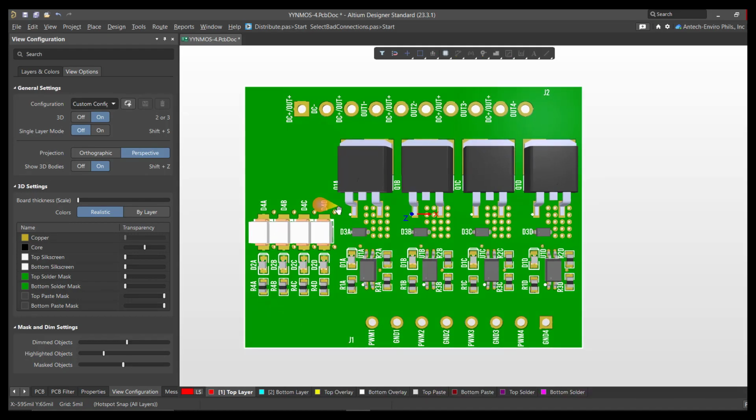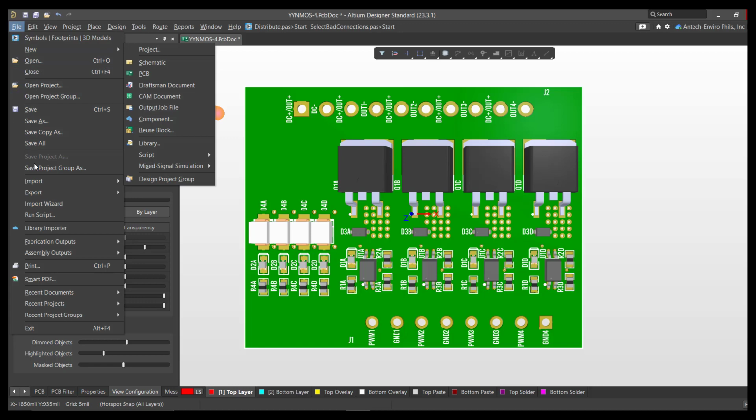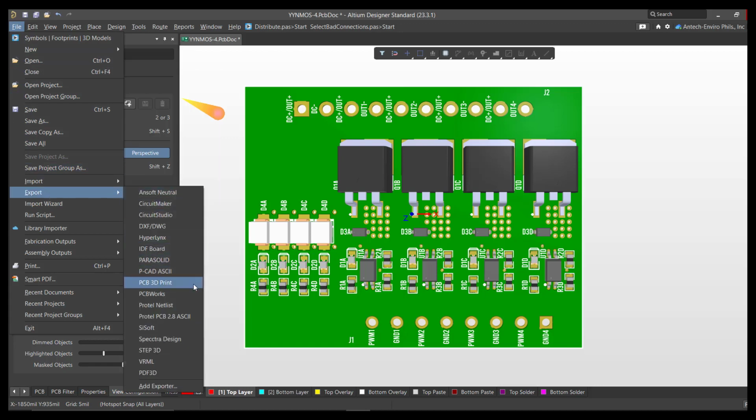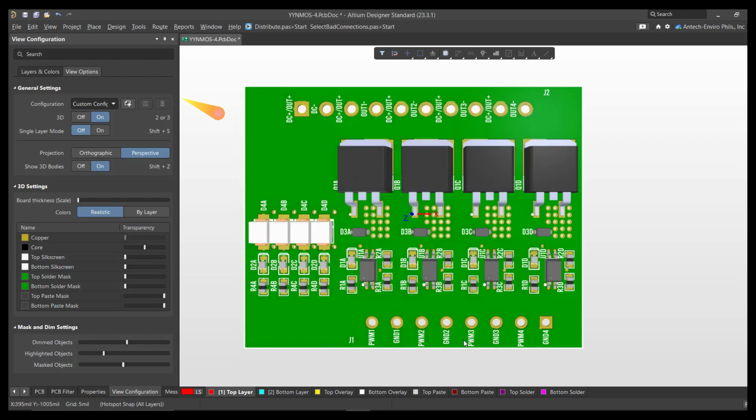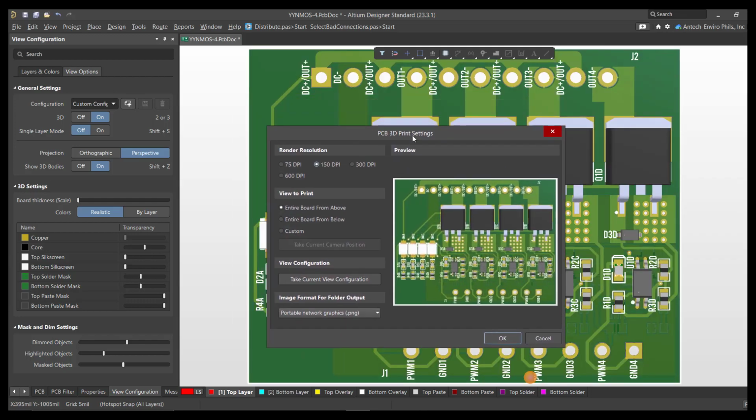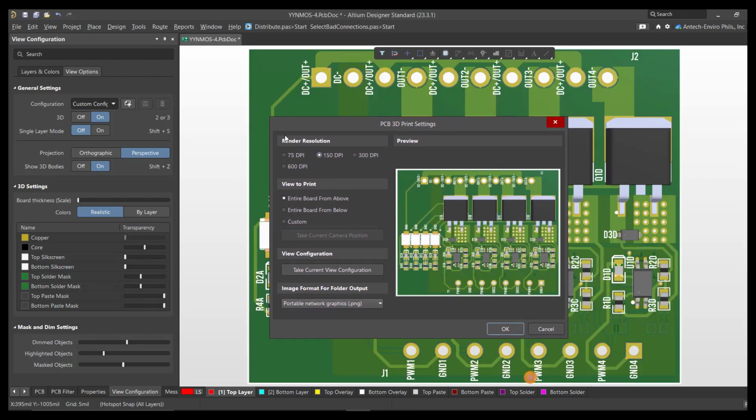Next, let's learn how to export the 3D board design as an image file. Just click on File, Export, then select the PCB 3D Print command. Now choose the destination to save the image file. Once you have chosen the destination, the PCB 3D Print setting dialog will appear. In this dialog, you can configure the render resolution, choose the desired board view, and specify the image format.